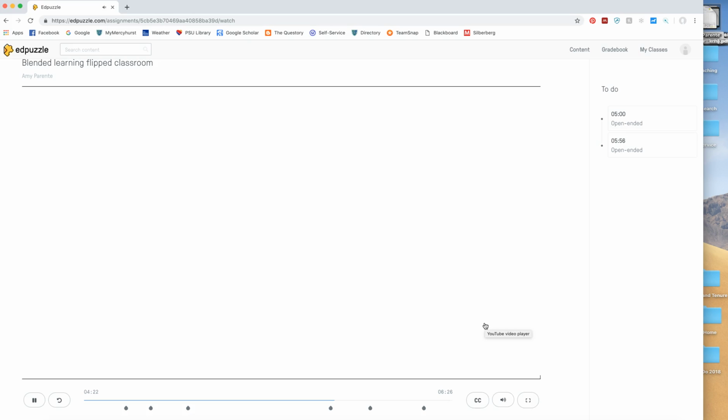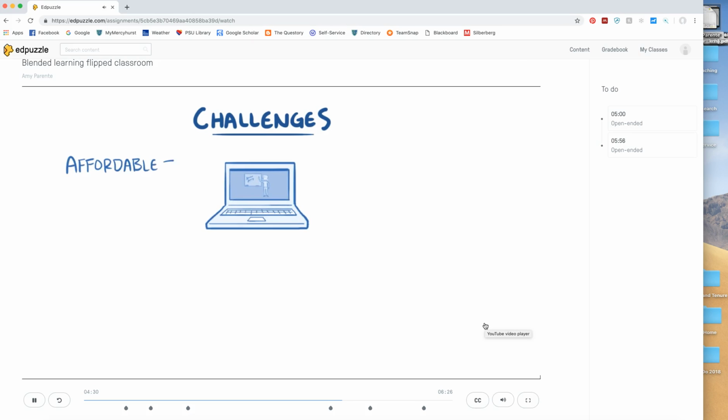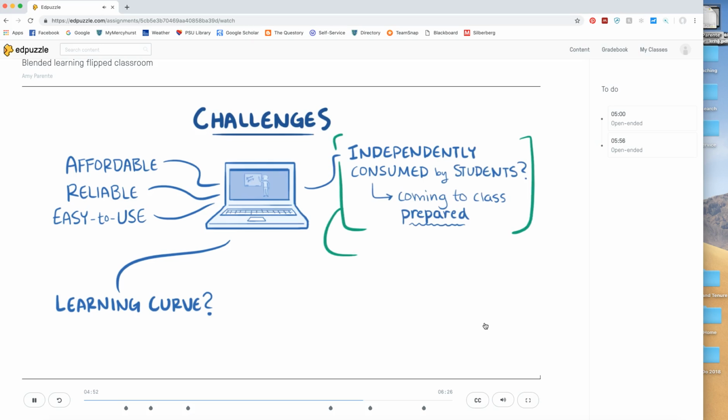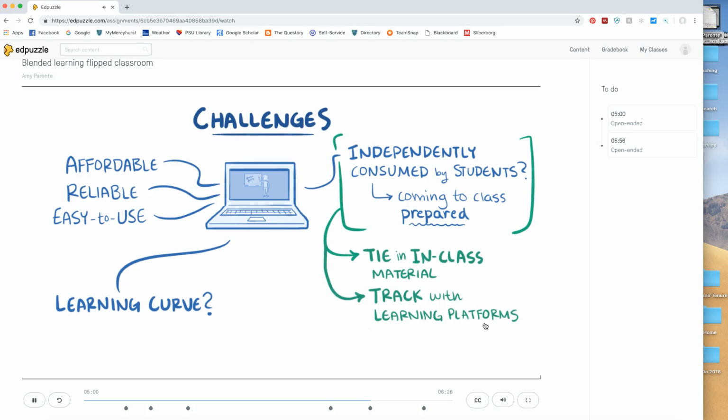Blended learning, though, like any teaching approach, brings with it some important challenges. Because this approach depends on technical resources, they have to be affordable, reliable, and easy to use for both the students and the teachers. Oftentimes, there's also a learning curve that has to be navigated, especially for those that have never used technology in the classroom. Another challenge is making sure that the materials are being reliably and independently consumed by the students, and they're coming to class prepared. This can be incentivized by closely tying in-class work assignments to the content that's being delivered online, and can often be tracked with learning platforms.